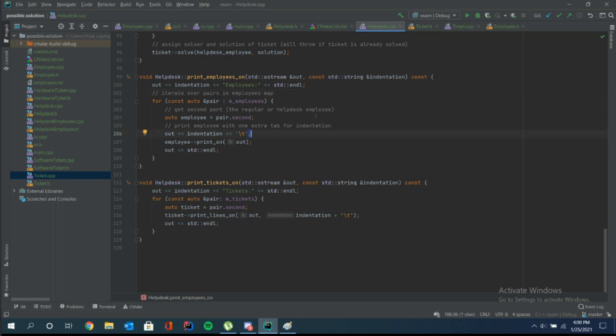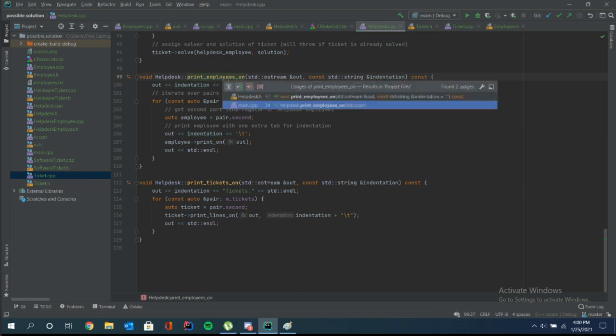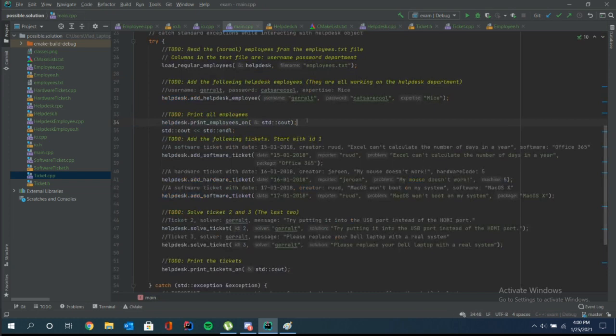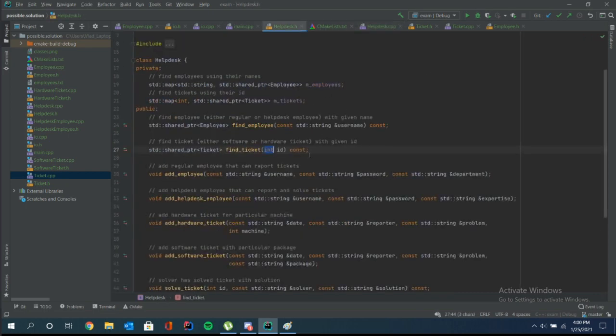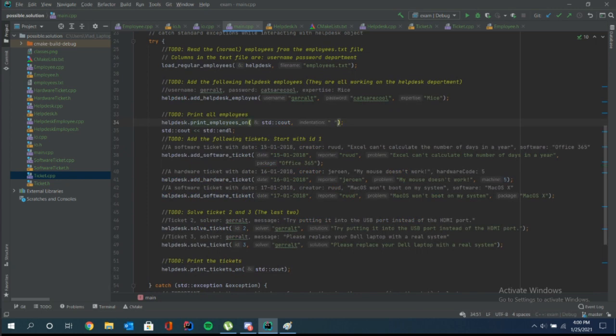Indentation. Are we looking at the right one? Print employee on. Is it the same one? Yeah, it is this. I think you have the option to put something like this here. Before every line that you print, you can put whatever indentation you like, or you can put a \t, so a tab, or an enter, or I don't know. Okay, fine. Let's carry on.